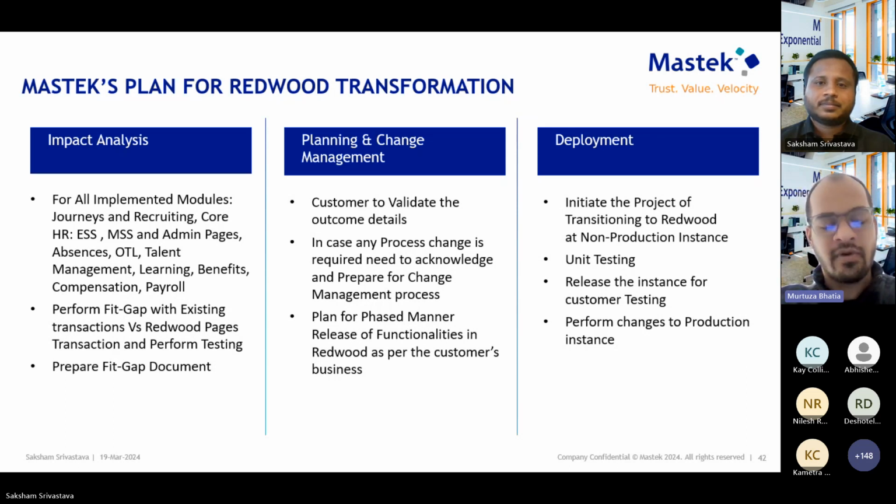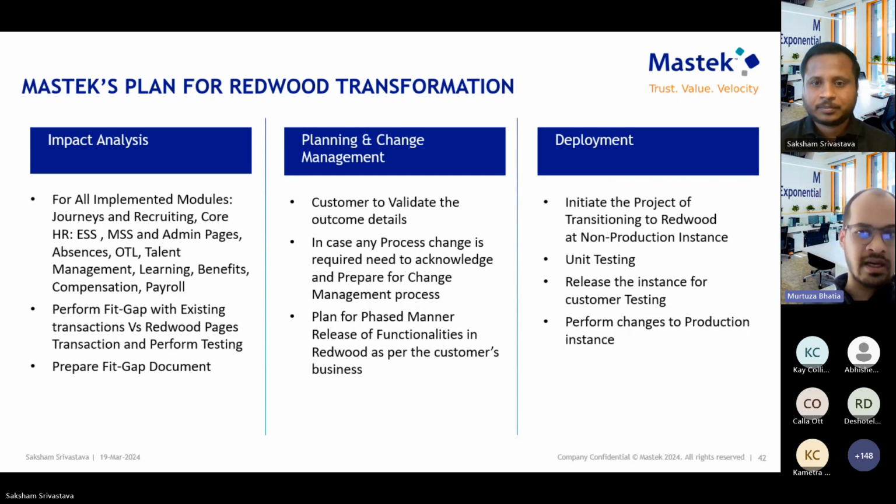I'll just go from the response on the first question that we asked, the first poll that we did, on how prepared you are for this Redwood transformation process, or where you are in the stage. So we got the responses from you. Thanks for that. 43% of you are still at the not started phase, and 28% are at the planning and impact analysis. The rest are on non-prod testing and partial production deployment.